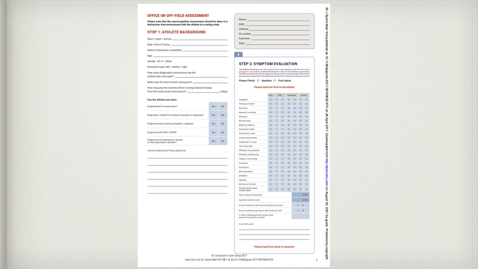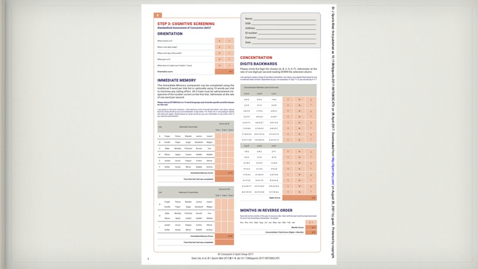Now, our next page is step 3, cognitive screening. You ask them, what month is it? What's the date today? What is the day of the week? What year is it? And what time is it right now within an hour? So you give them a score. If they know it, it says 1. If they don't, they get a 0.